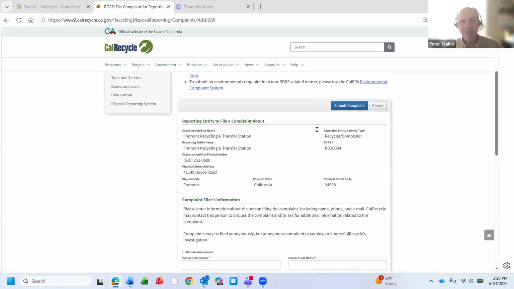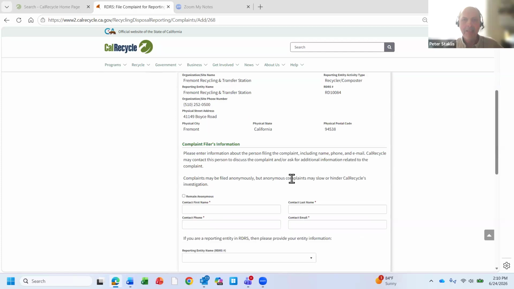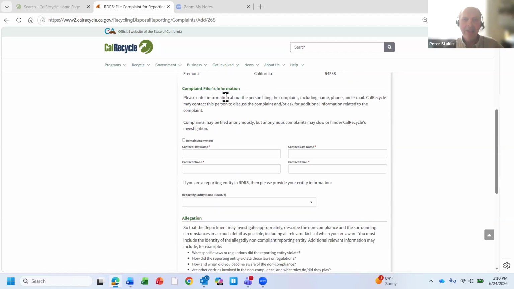But back here, this is all filled out for you, which is nice. So you don't have to do any of that because that's who you're filing the complaint against. The complaint filer's information section is the place where you tell us who you are. You can say you're anonymous and hit this checkbox, and that'll blank out these fields so they're not required when you submit. It does make it harder for us to follow up because it's anonymous and there's no one to talk to. So it's advised that you probably put your information in of who you are.